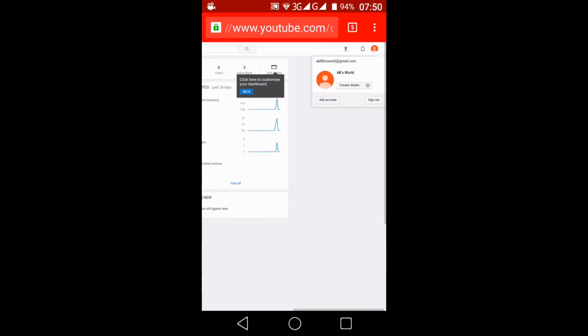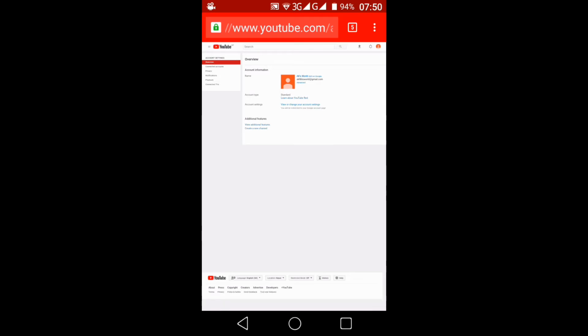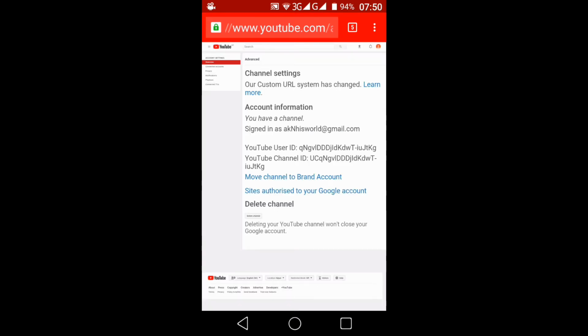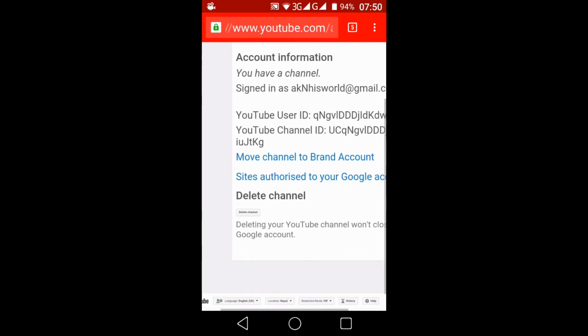right top corner and click on the icon button and hit the setting one, that little box over there. And you have to go to the advanced, yeah, advanced. And the next page will appear, and there's a small button, delete channel, small button over there. Yeah, then you have to click on it.